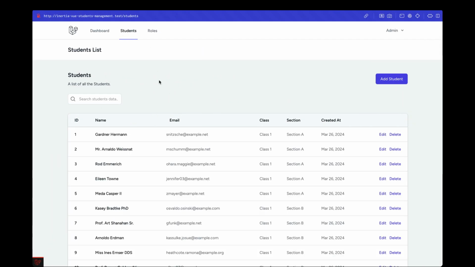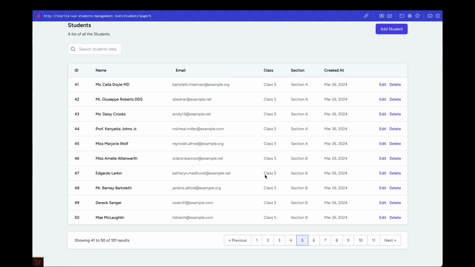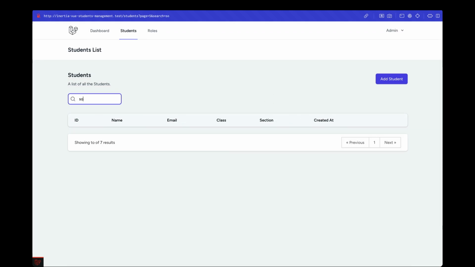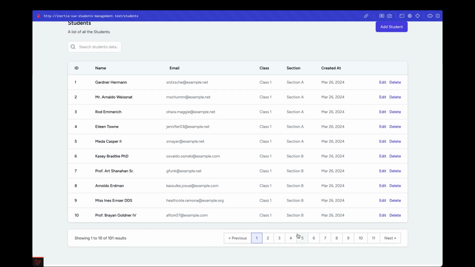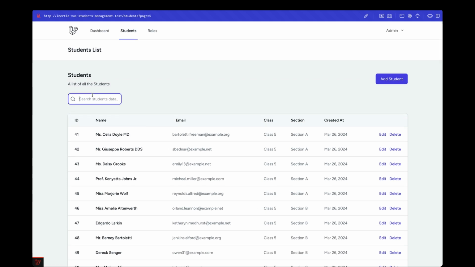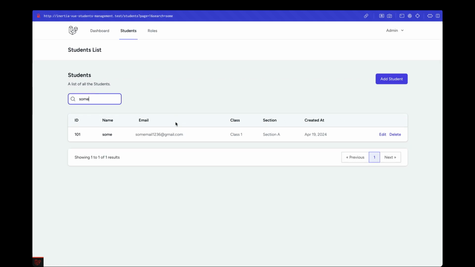So I'll open up the students index page and navigate to page 5 and then type sum, and we are still on page 5. Okay, so behind the scenes, I just hard refreshed the page and that probably cleared the cache and everything is now working as expected. So if I now navigate to page 5, and then type something in here, as you can see, the page number is now reset and the results are now rendered. So everything is working as expected, and the issue that we were facing is now fixed.